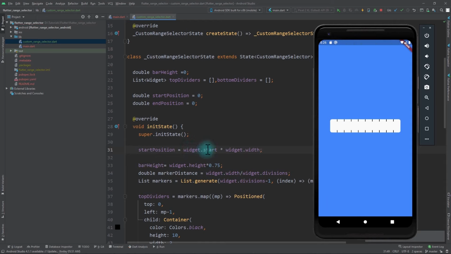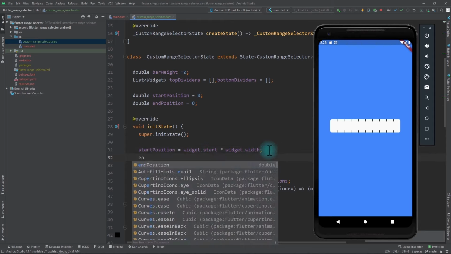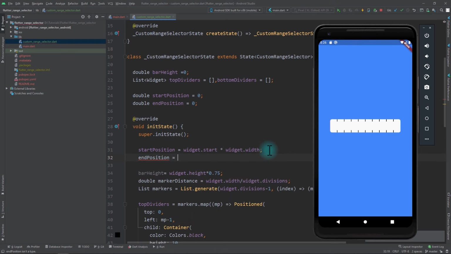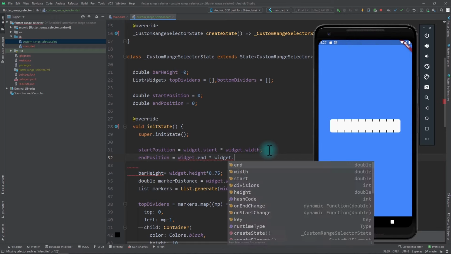The reason for this is because the start is the percentage value that is between 0 and 1. And we need to multiply that with the width of the widget to get the actual value of start position. In the same way, we're going to set the value of end position, and we're going to put it equal to widget.end multiplied by widget.width.